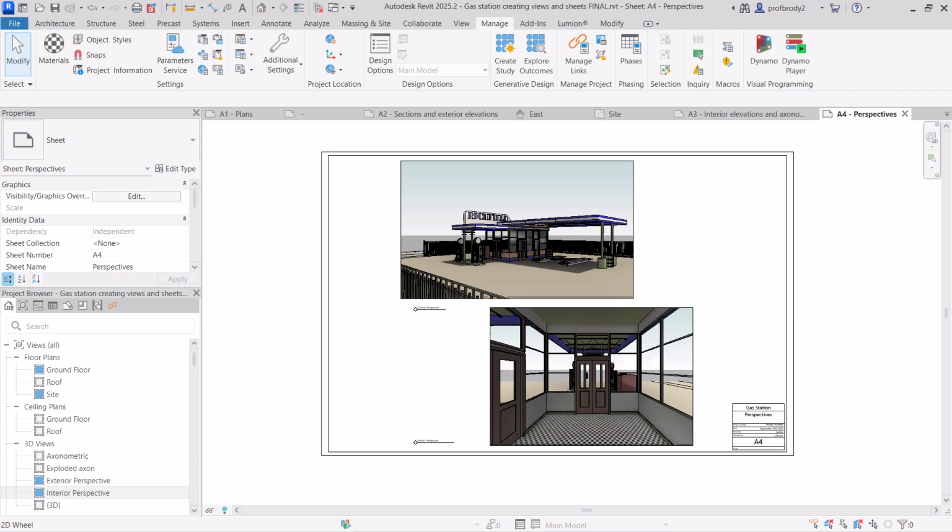Just to review, we have one sheet that has a site plan and a floor plan on it, another with sections and exterior elevations, another sheet with interior elevations and the axonometric drawings, the two of them, the exploded one and the regular one, and then the interior and exterior perspectives on that final sheet. Okay, so you've got all your sheets. How do you take them to the printer?